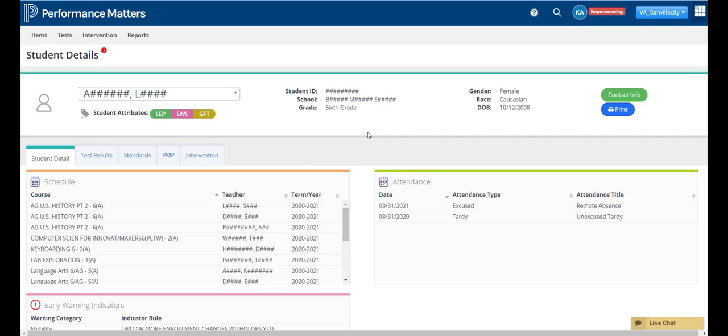Once you are inside of the student detail report, in the very top you will see student demographic information. This information is connected to the student's profile in your district's Student Information System, or SIS.